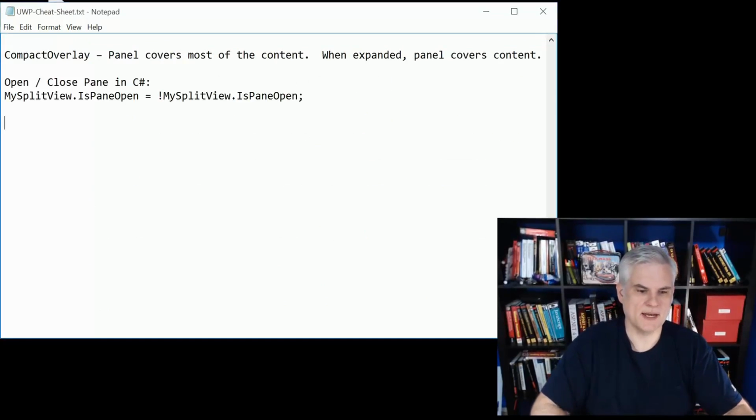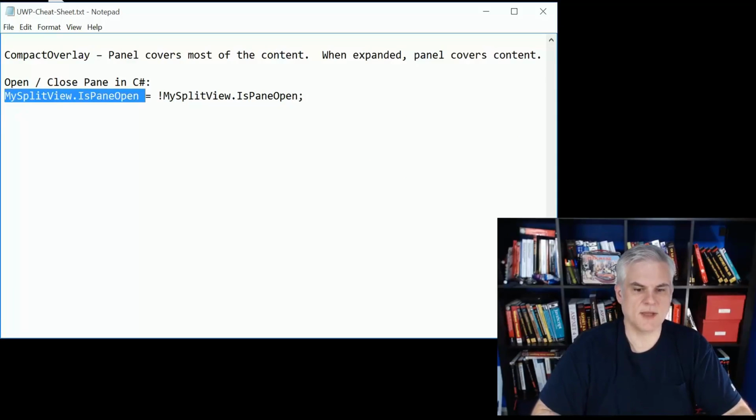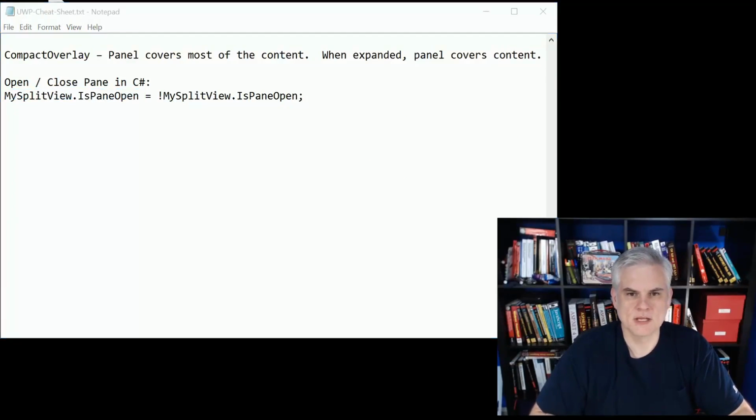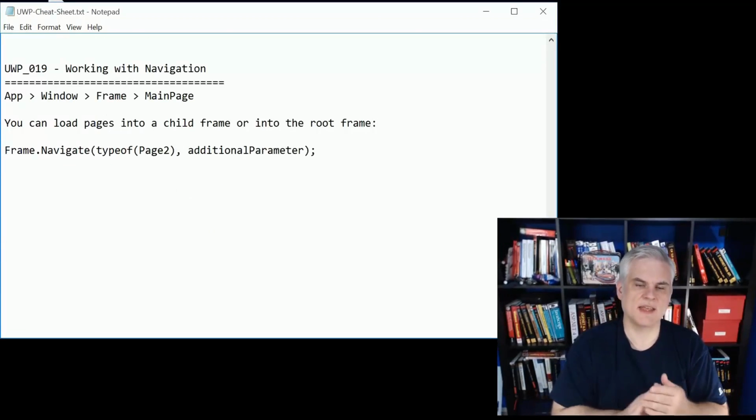Okay, and so I also gave a little C# code snippet that allows you to basically show and hide the pane. Whatever its current state is, do the opposite and set it equal to the isPaneOpen property. Okay. Next up, we talked about working with navigation, and let's see, let's give you a couple things here. All right, first up, we said that at the highest level of our application is the app.